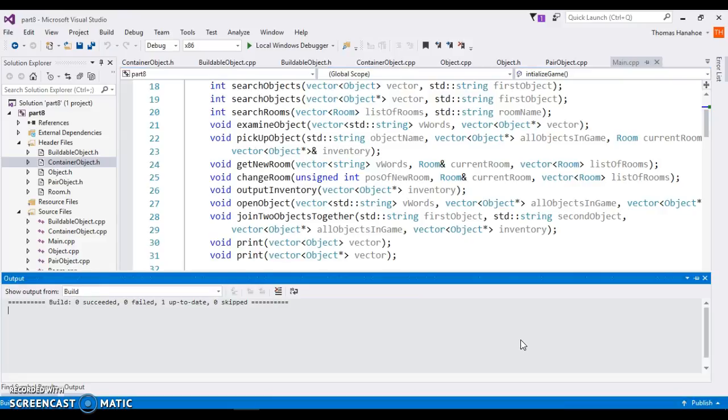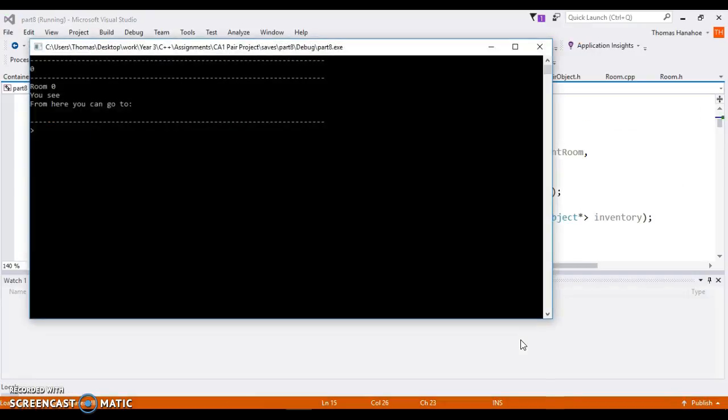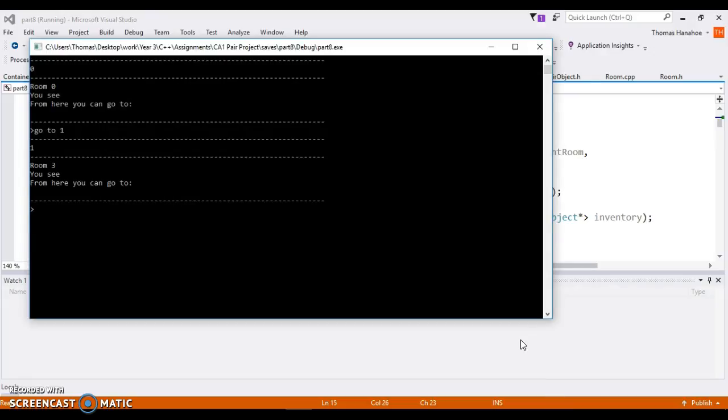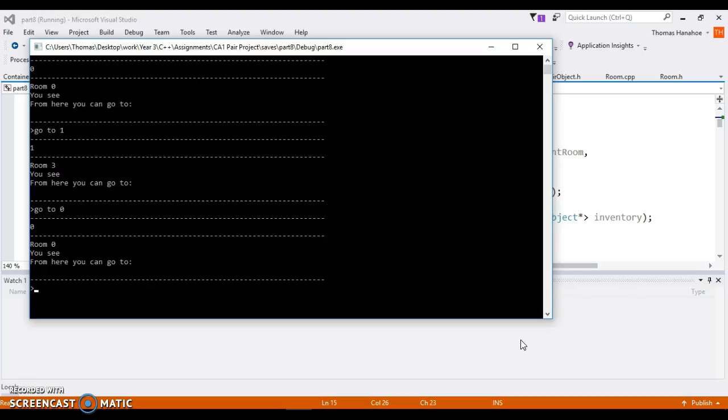When you run the thing, it just outputs the first room. You can say go to room number, and I put the next room. Let's go back to the start. Go to room 0, and I'll go back to there.